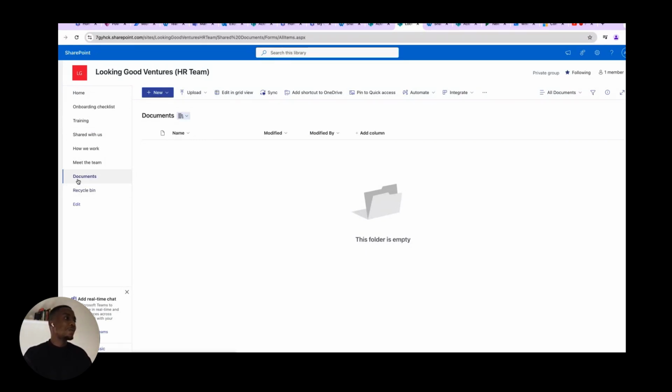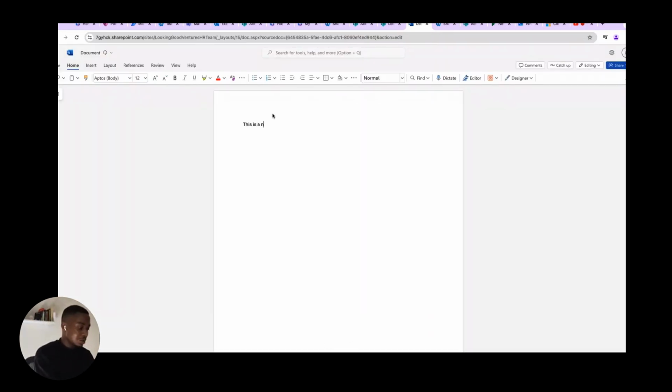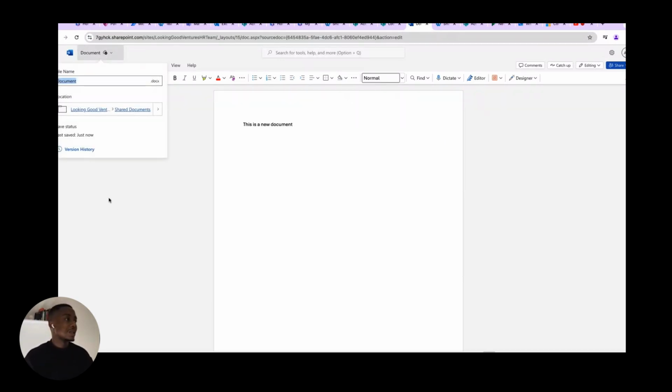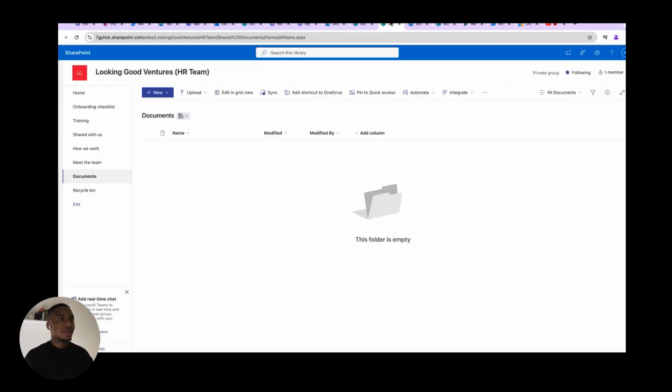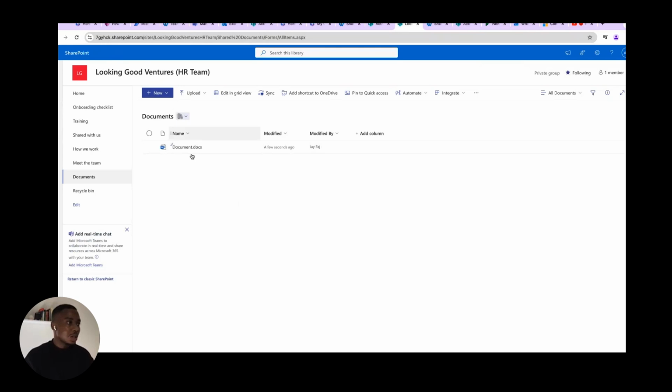Inside a document library, you can house documents. So you can create a Word document, and this is a new document, and it saves automatically. Let's see if it has saved. Okay, that's saved. I can close this. When I come back here and refresh, I see that document inside there. You can also drag documents from your computer inside this document library.